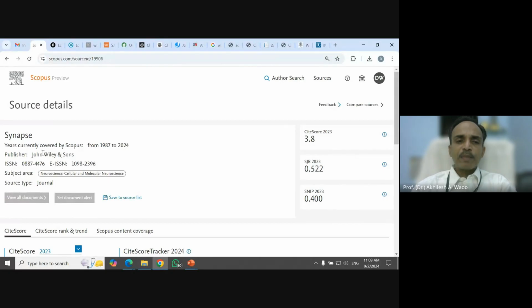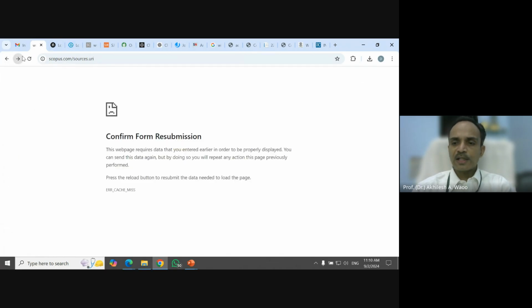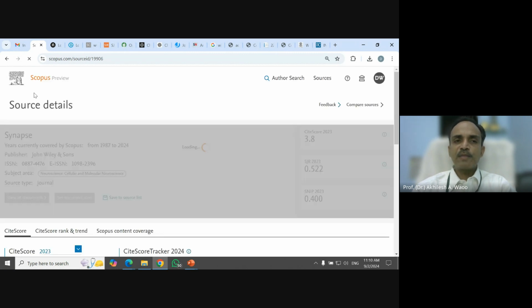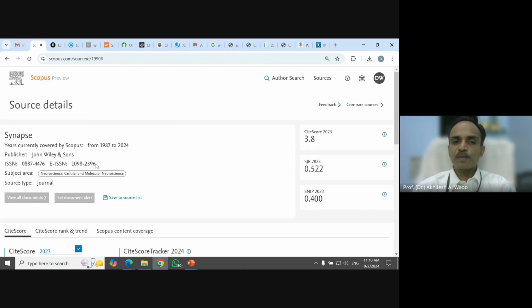When you are publishing your paper in a journal, what happens? Scopus indexes it and keeps a record of your paper in its database. Okay, so it is very essential that your paper must be published in an indexed journal. It means what we are expecting is that there must be indexing available for this paper.